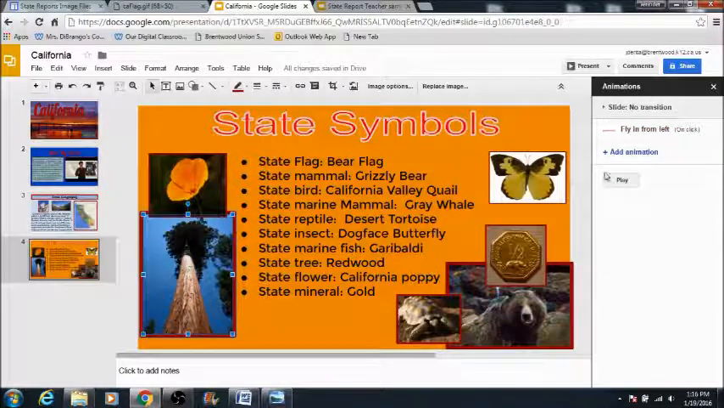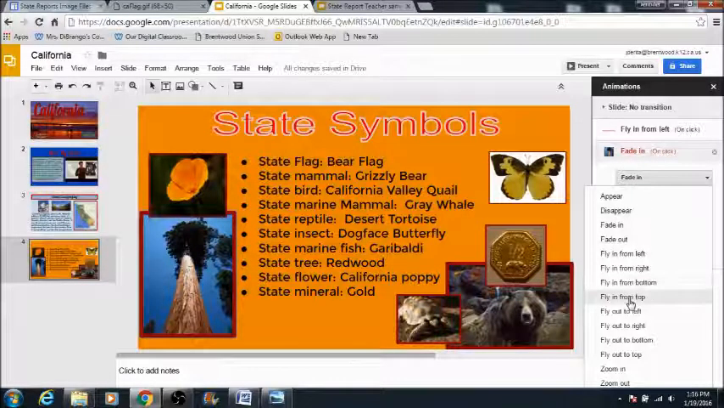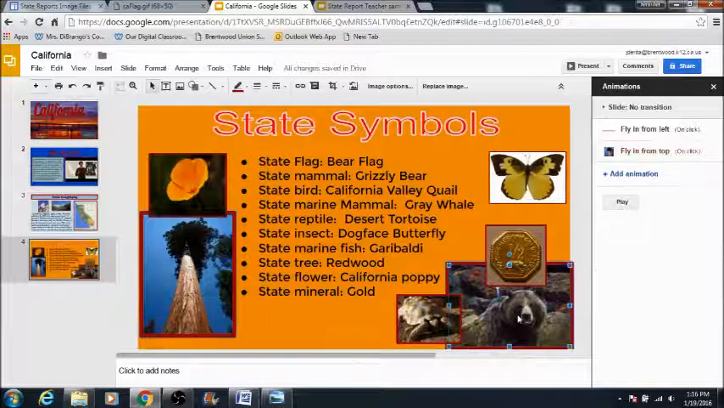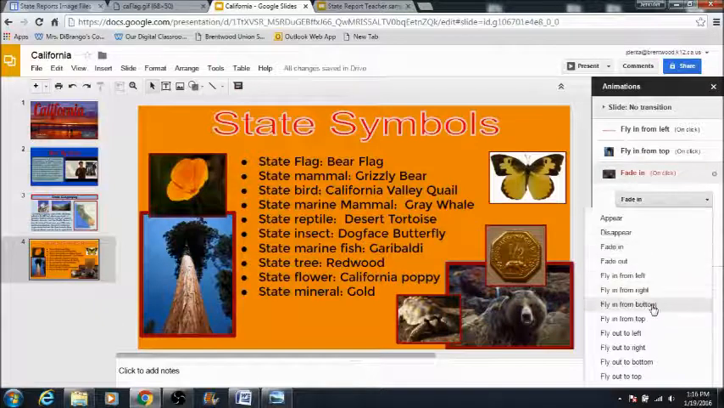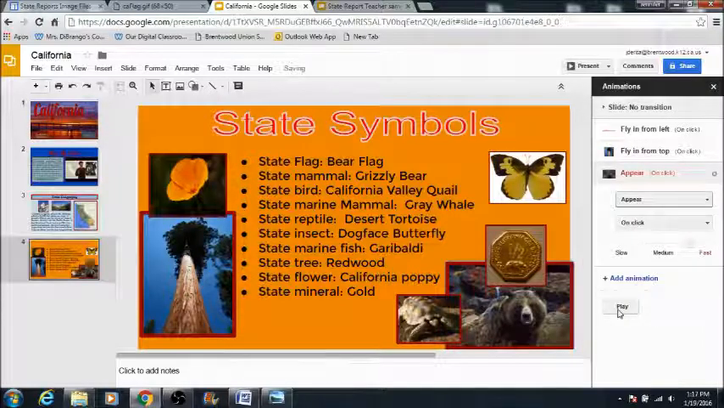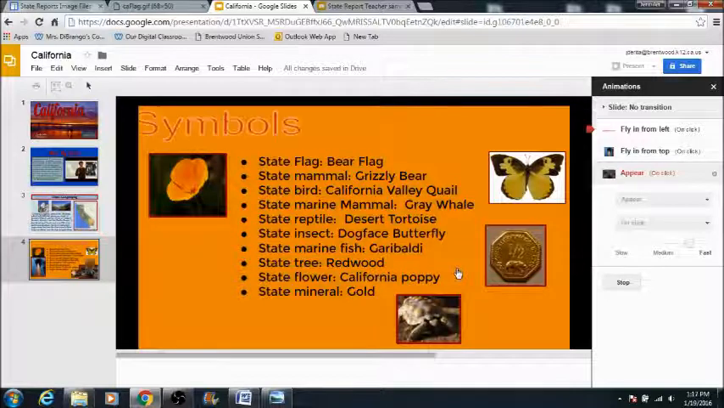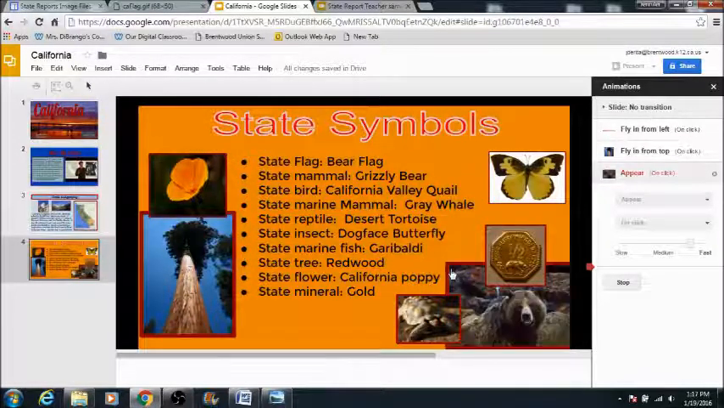And I'm going to click my redwood tree, add animation, and fly in from the top. And if you have extra time, you could do one more. And let's see how that looks. Again, using your mouse, click, click, and click, because I added 3.